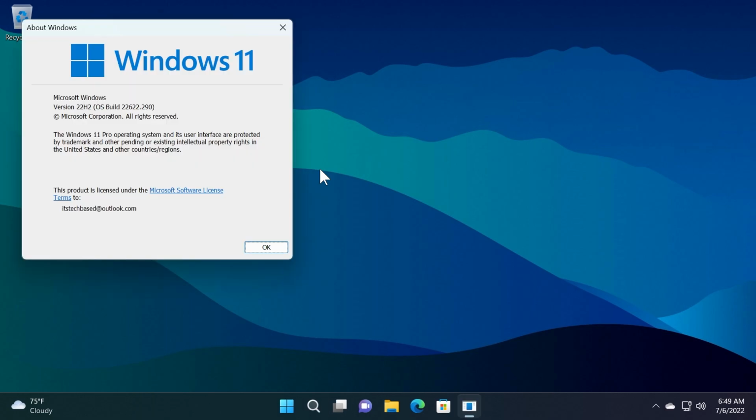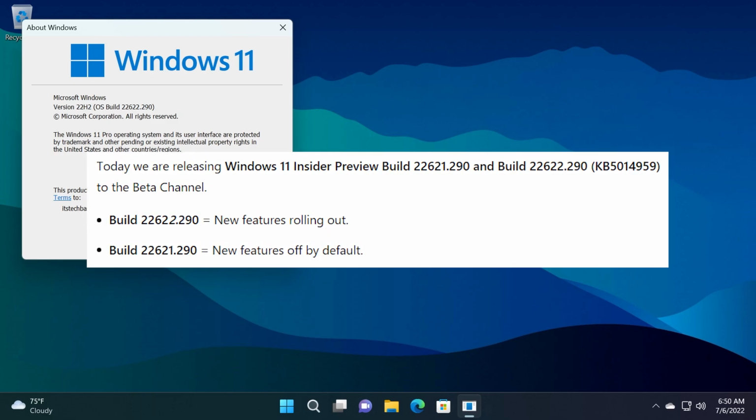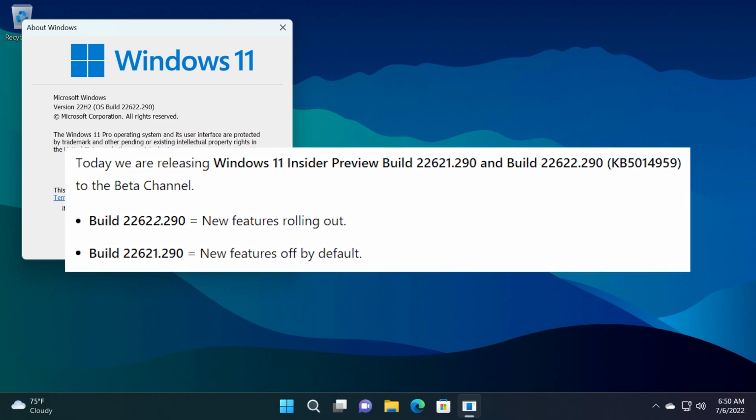The build that was released today is the build 22,622.290. Now, what is Microsoft doing in the beta channel? Microsoft will start to split the Windows Insiders that are enrolled in the beta channel into two separate groups. The first group will be this one that will have this build installed and will have all the new features that they bring on to the builds enabled by default.